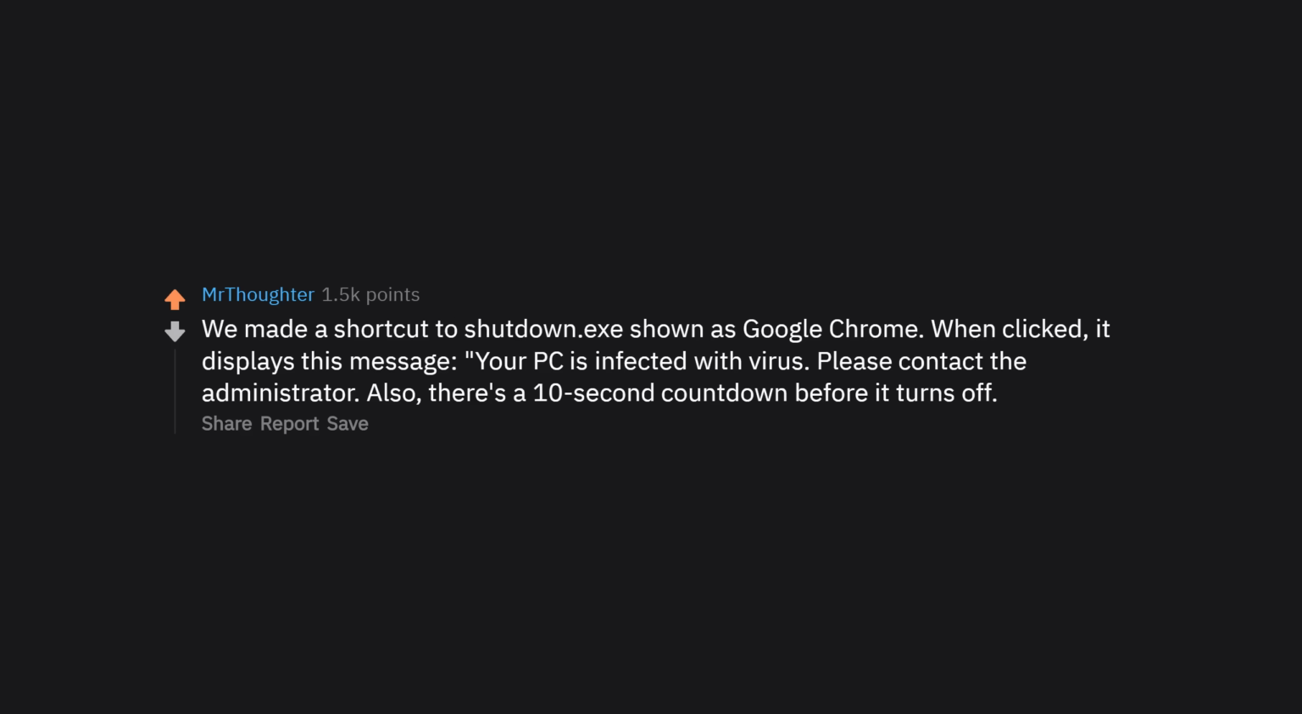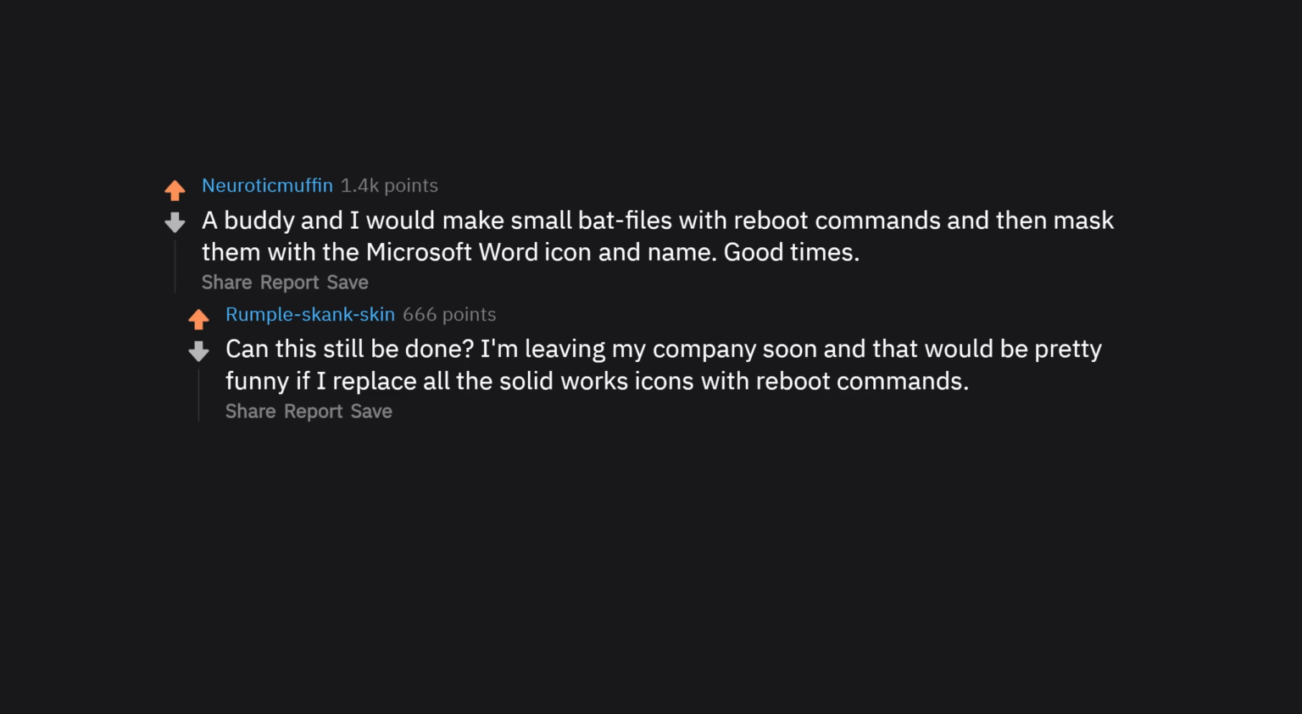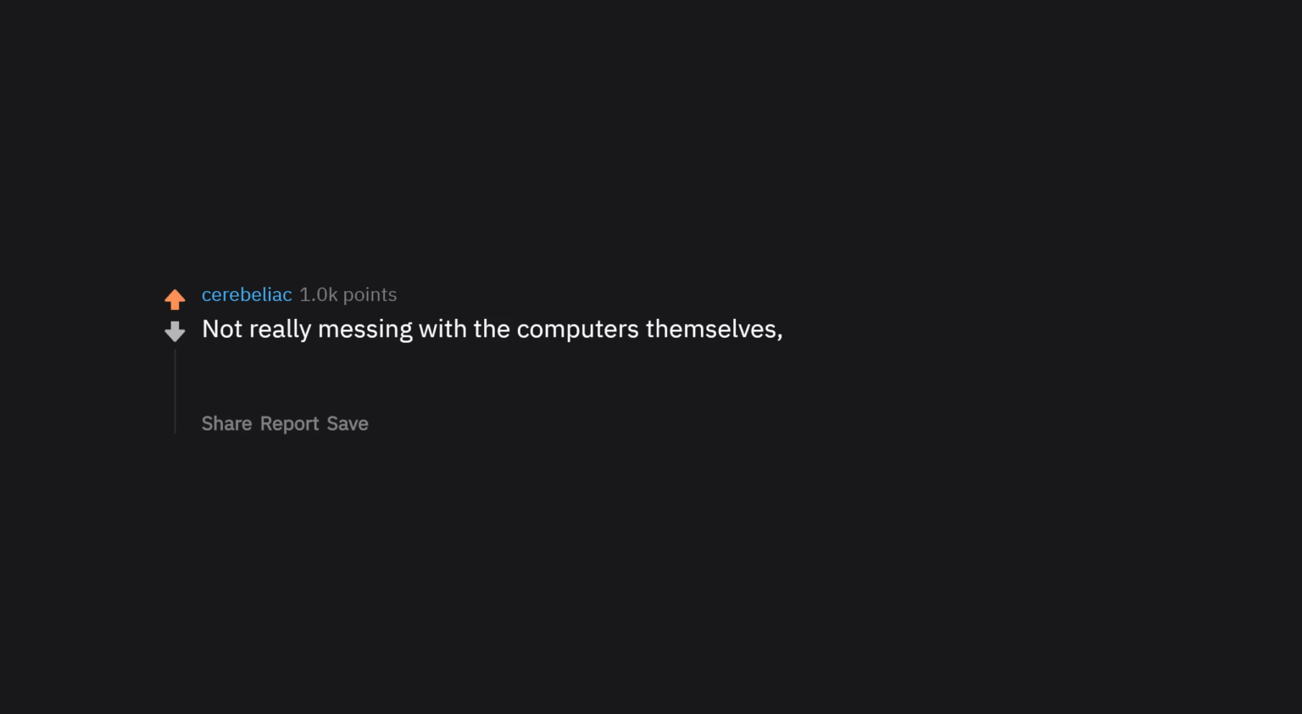There's a 10-second countdown before it turns off. A buddy and I would make small bat files with reboot commands and then mask them with the Microsoft Word icon and name. Good times. Can this still be done? I'm leaving my company soon and that would be pretty funny if I replace all the SolidWorks icons with reboot commands. Yes. Not really messing with the computers themselves.